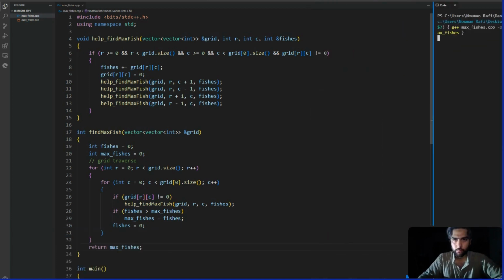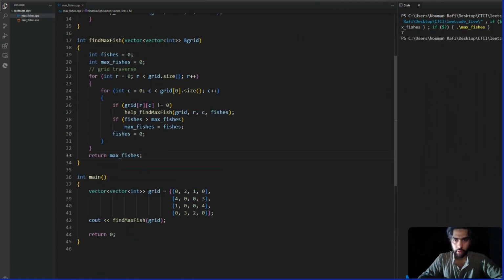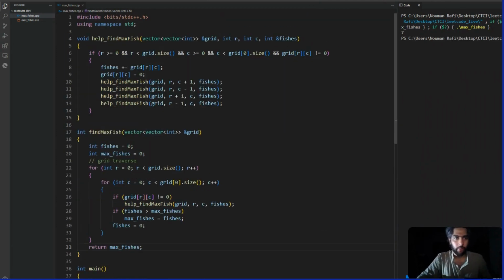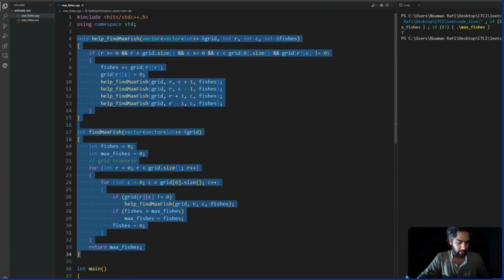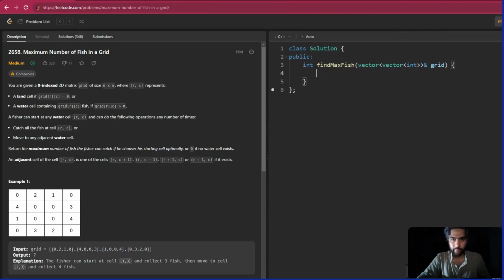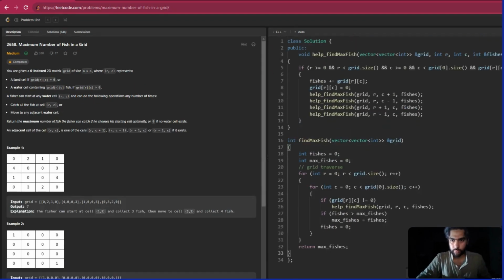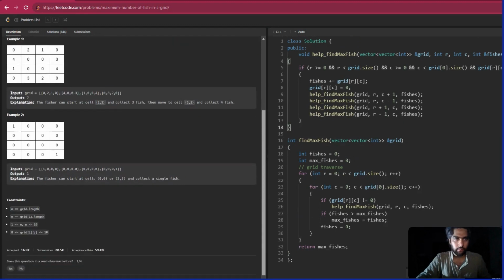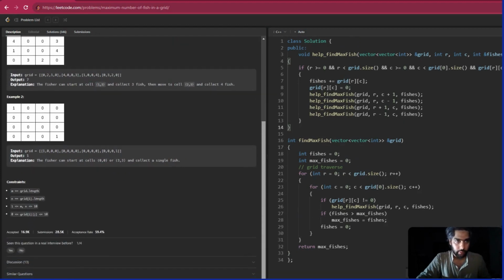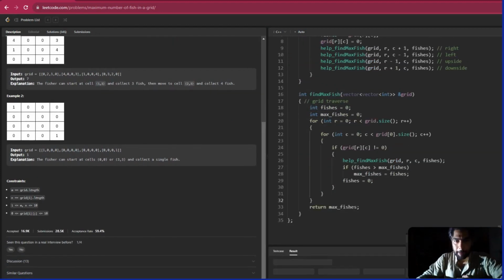All right. So now we will copy and paste these functions into LeetCode. So here we get this.